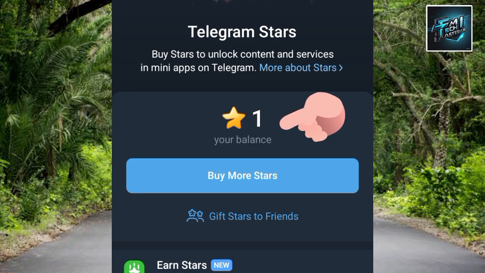So I have just 1 Telegram star. In this video tutorial, I'm going to be buying 100 Telegram stars. So let's get to see how it's going to be done. So what you have to do next is to tap on where you can see buy more stars. You can see it right there. So let me tap on buy more stars.